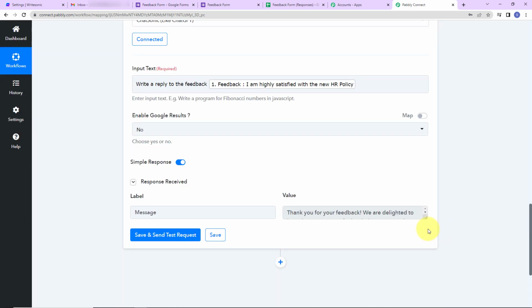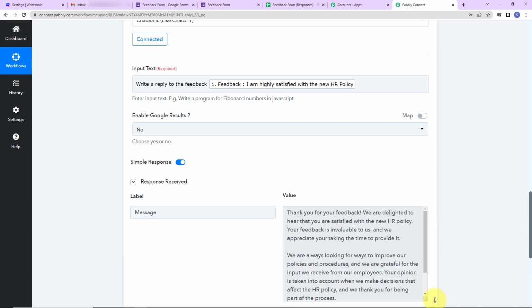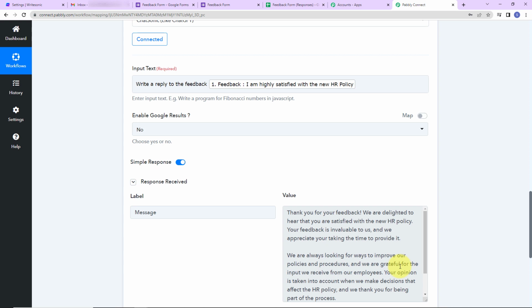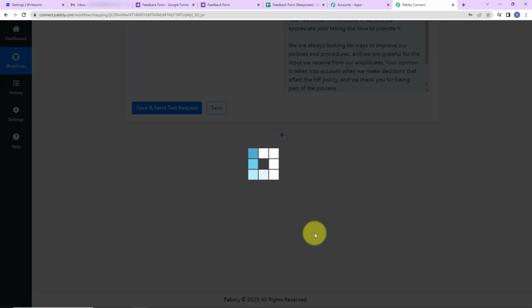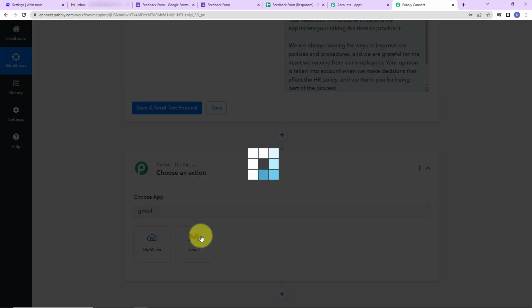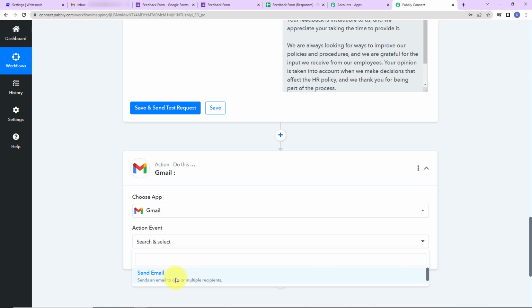Now as we do that, here you can see we have received a message. So this is the feedback that we are supposed to send to the user. Now I am going to add my next action application, which is Gmail, as I want to mail this feedback. And the action event here would be to send email.